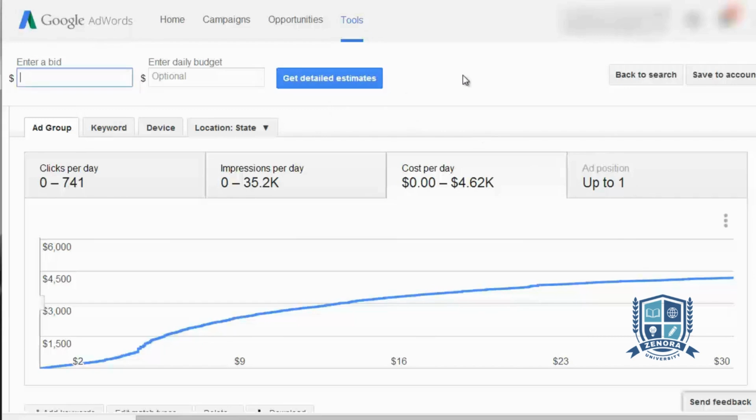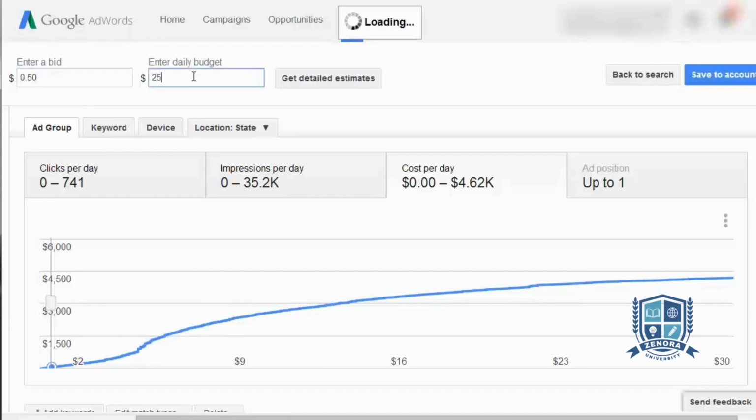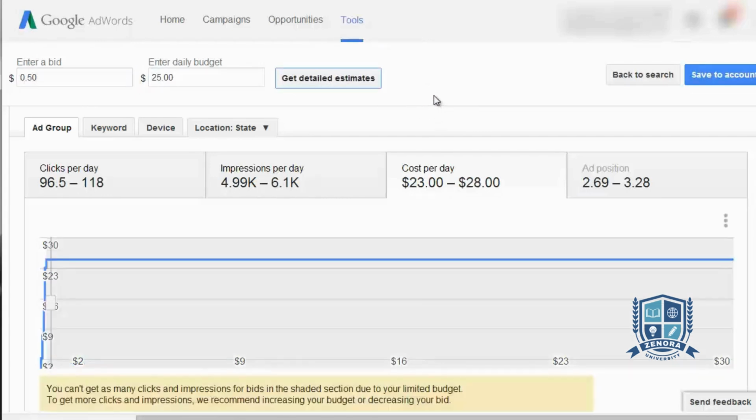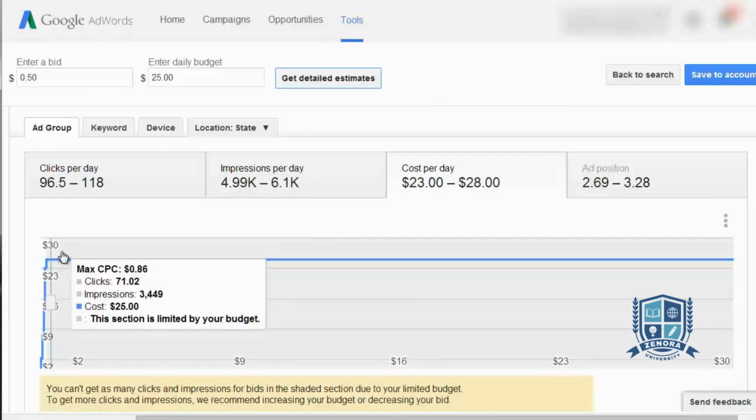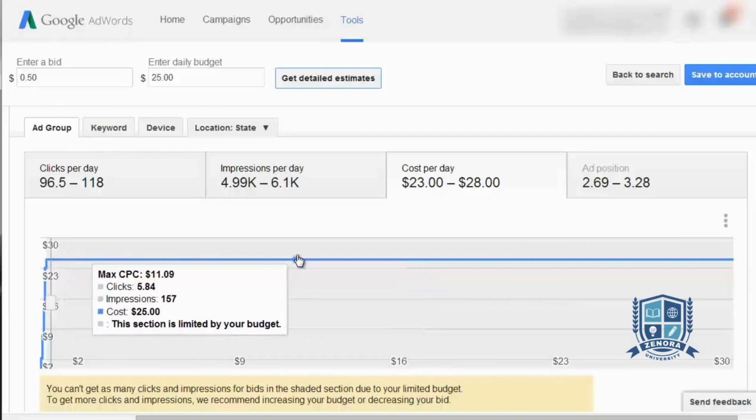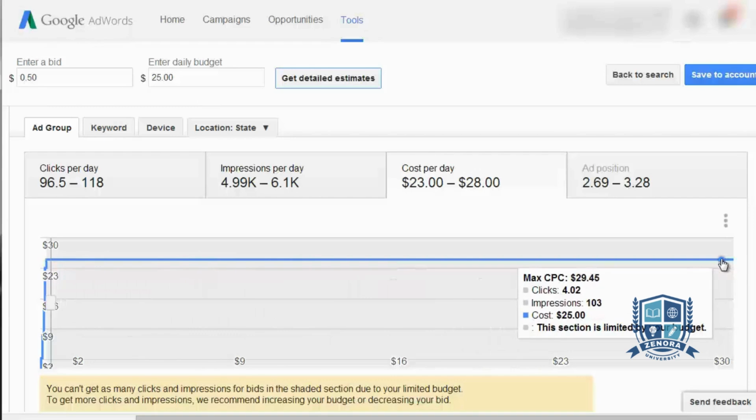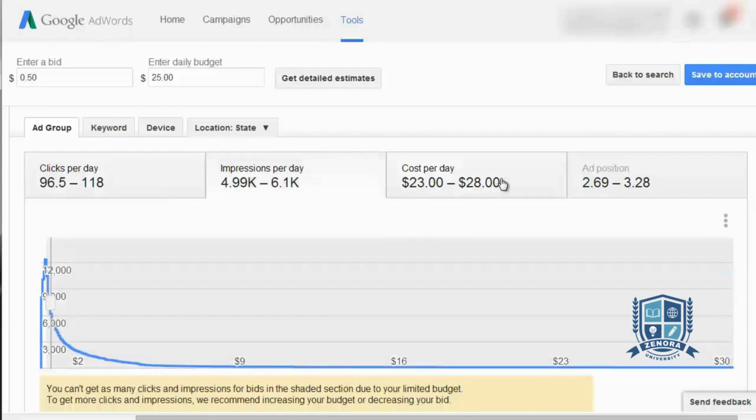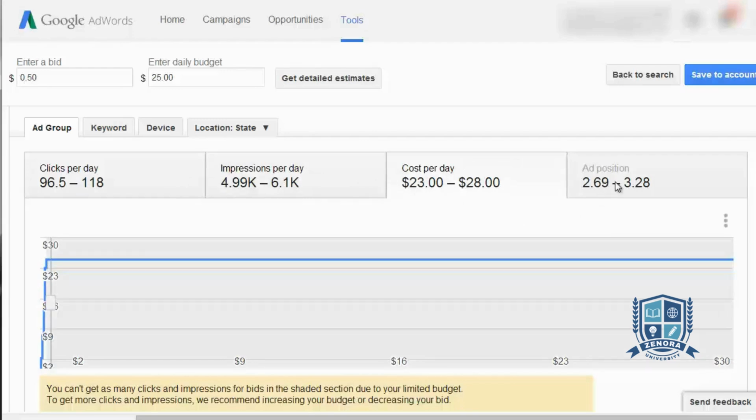So if we were to enter, let's say for example, so we have an idea here, we enter something like 50 cents a bid, and our daily budget is something like $25. So if we click on Get Detailed Estimates, this gives you an idea of how many clicks per day you will actually receive with this bid in this daily budget. So you can see clicks per day, impressions per day, cost per day, and of course the ad position. So ad position for this, you would be in the range of 2 to 3.